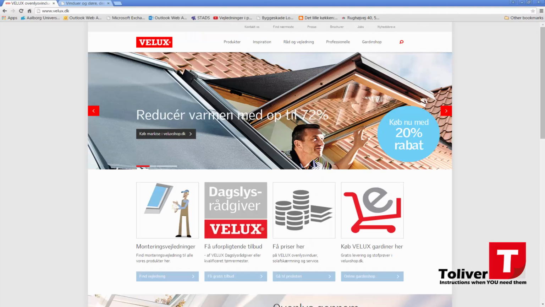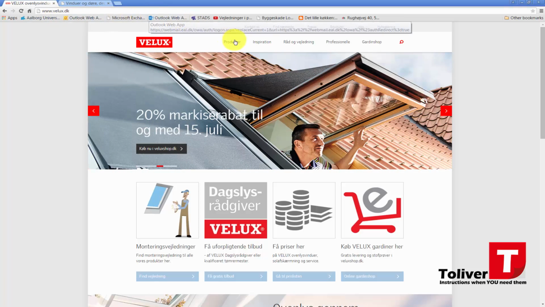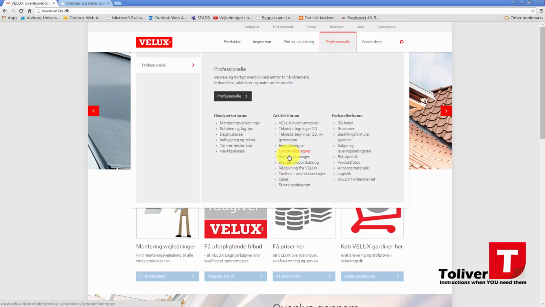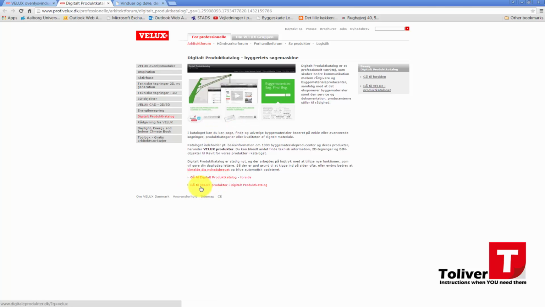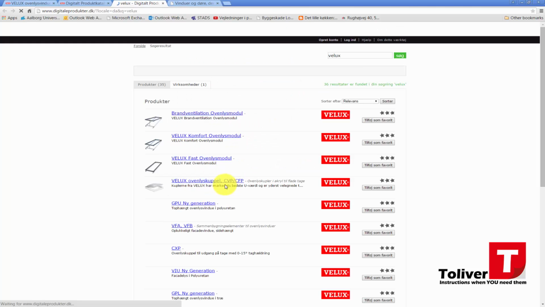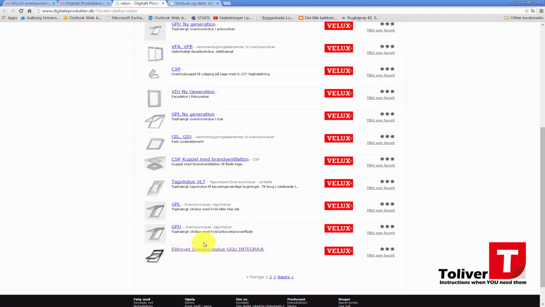So I'm going to Velux, who do the skylights, and under Professional, under Digital Product Catalog, you have the opportunity to go directly to their product catalog and choose any type of window that you want to use. I've chosen the electrically driven one, the GDU integrated. It's the one I prefer.